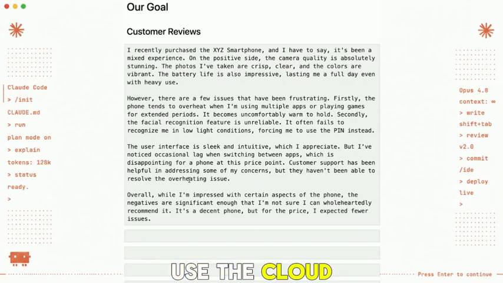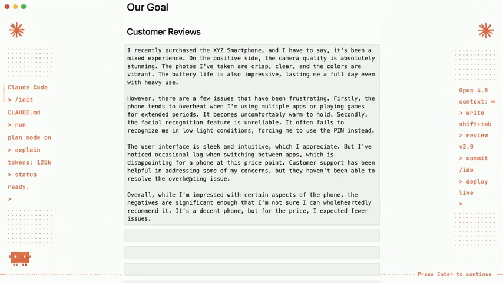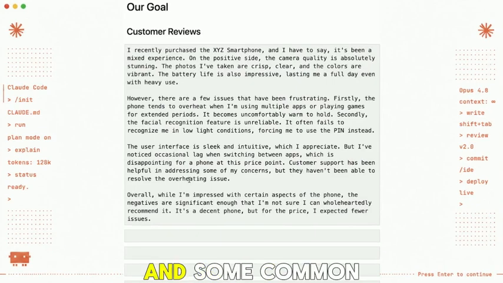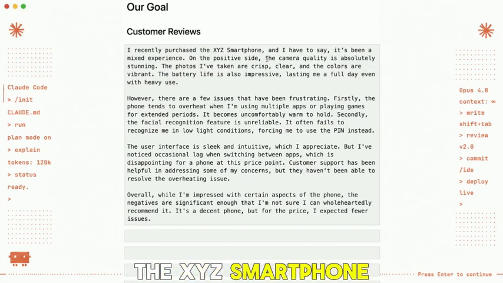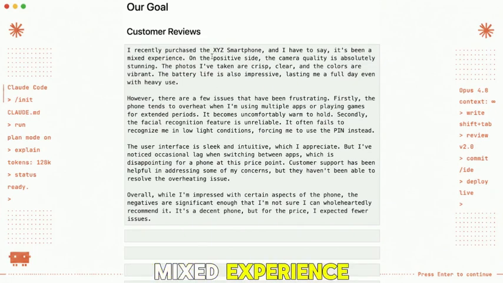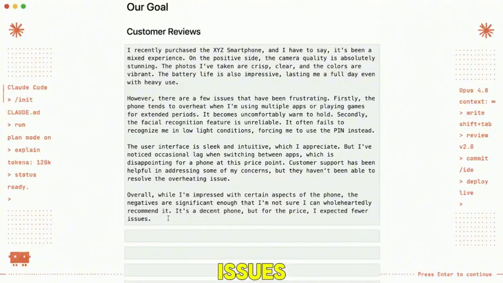We're going to use the Claude API to help us understand the sentiment of those reviews and some common complaints. So if this is a hypothetical review, "I recently purchased the XYZ smartphone. It's been a mixed experience." It lists some positives, some negatives. It says, "I expected fewer issues."